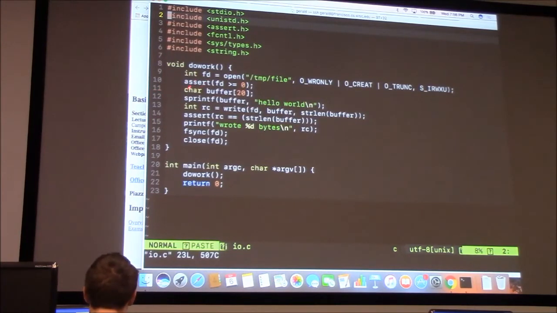And then we have an assert, we are checking this file descriptor if it is greater than or equal to 0. And then we have a string here, basically an array of characters, of size 20, and then we are writing the content of hello world with the \n, which is the new line, inside this buffer. And then here we are using the next system call, write, to write into that file. We are giving this file descriptor.